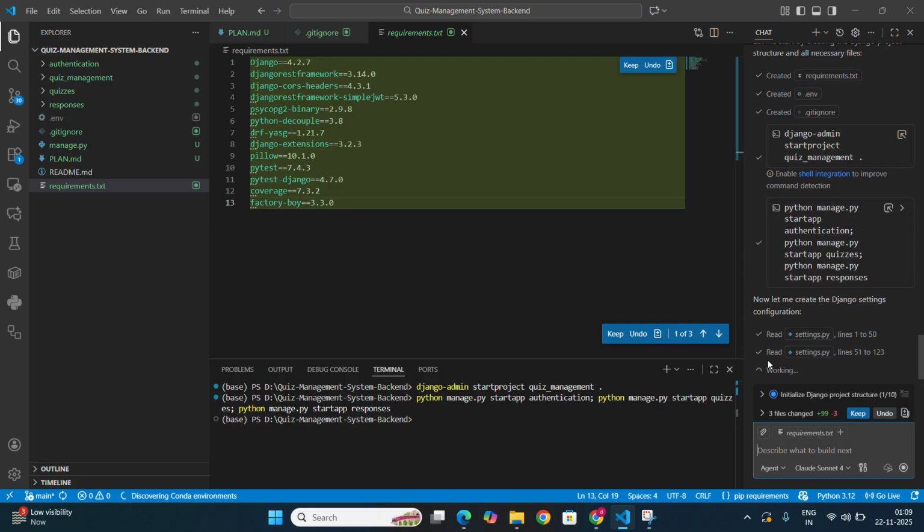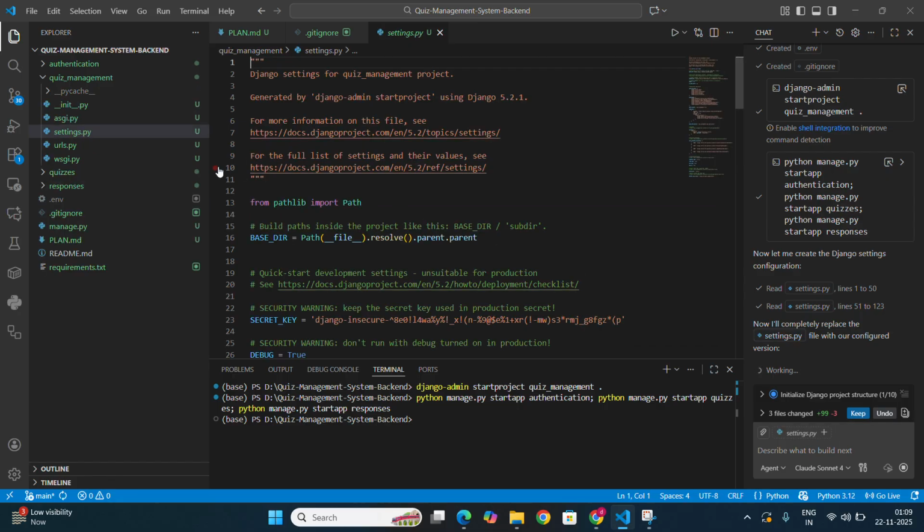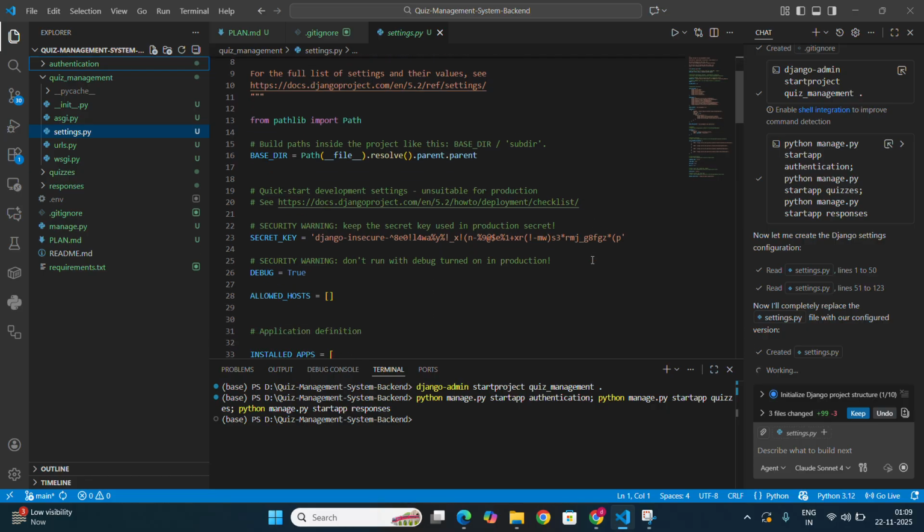So now we have a very important thing, which is the settings.py. It actually has everything which is required. If you see the settings.py, which is here in the quiz management app which we have created, we have also created an authentication app that we'll be seeing later. But here if you see, we'll be having a settings.py. Most of the things we are going to do here only.